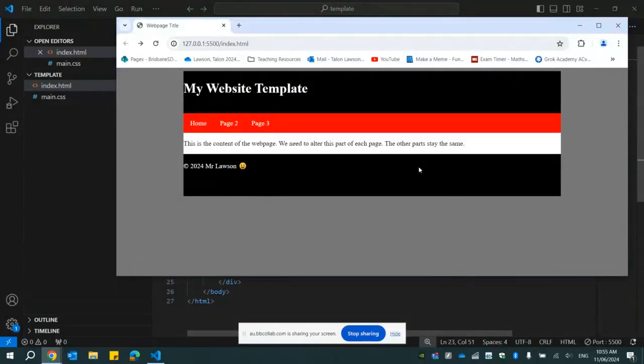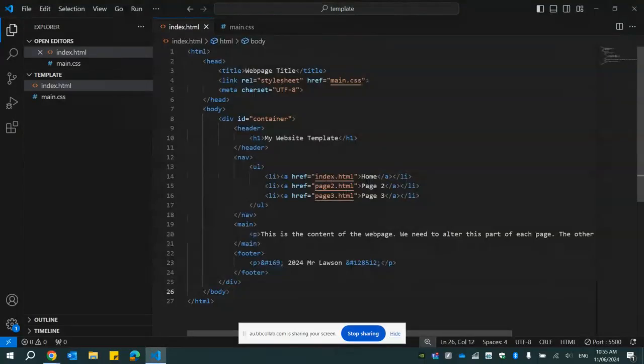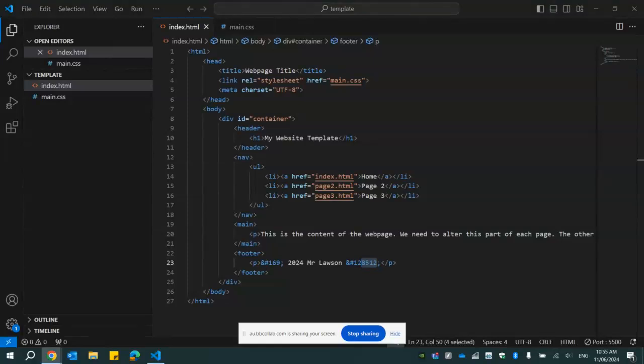Obviously there is a link in the QLearn if you want to access these emoji and special character codes, as well as links to the full range of emojis. So you can play around with that and include whatever emojis and special characters you'd like in your web pages. But I think that covers everything we needed to for this video.